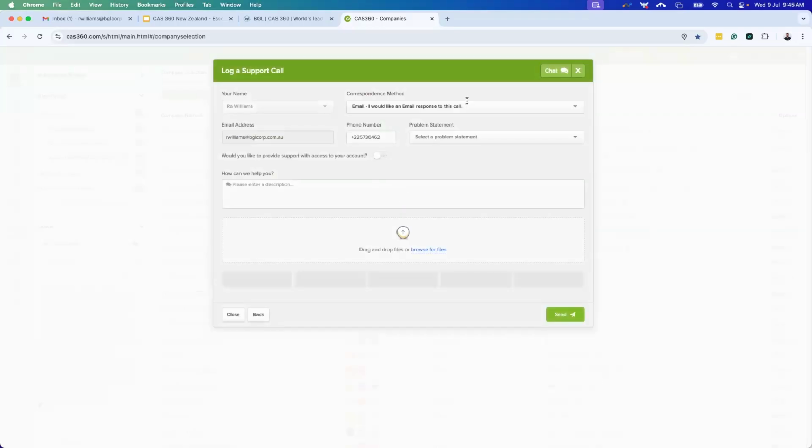From here, you can choose whether you would like to be emailed or if you would like them to give you a call as such. List out your phone number, what the problem statement or issue might be in relation to that you would like a little bit of help around. Can also go ahead and add in any free text that might help the team assist you on this, as well as dropping in any screenshots that will also help reference the issue or assistance you're after.